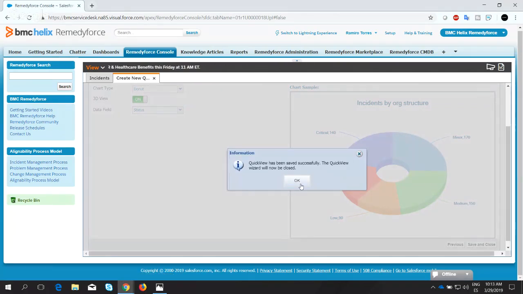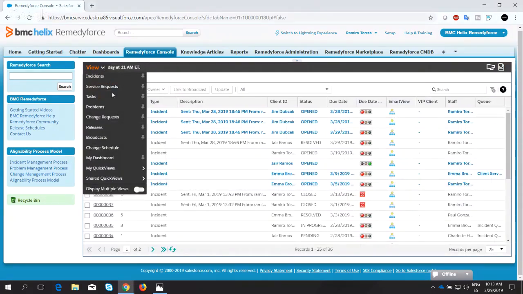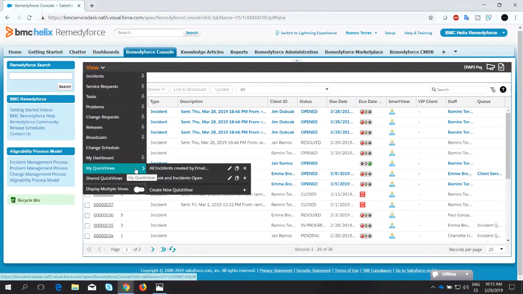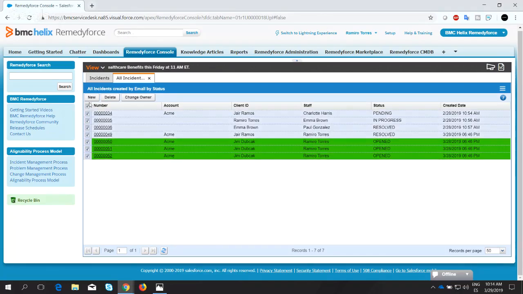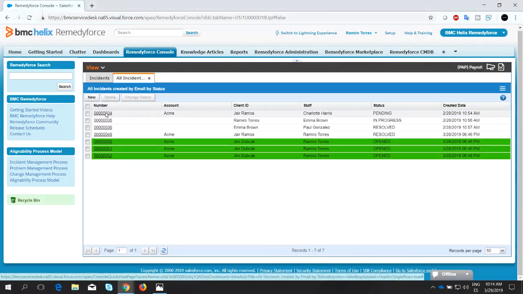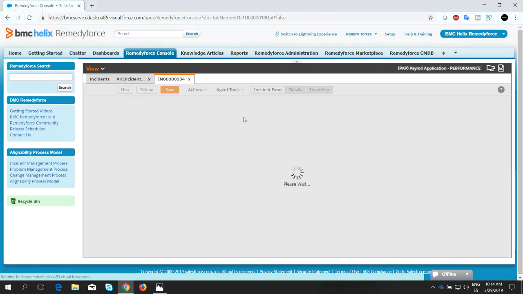We close this pop-up and go back to the view and view my quick views, and then here we'll find our quick view we just created. If you see the color coding, it's working for open only, but you can play with this, as mentioned, with priority or SLAs or anything like that. This is the table view, and now we can just play with these checkboxes to select multiple records, delete them, or change the owner. From here, we can also just click on the number of the incident, and it will open the incident right away in the Remedyforce console.